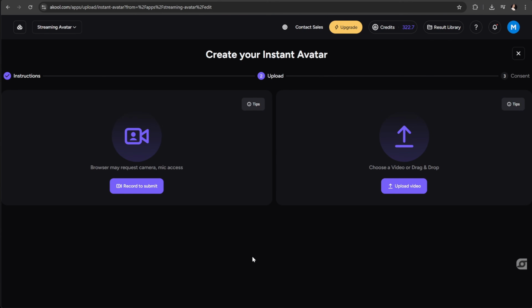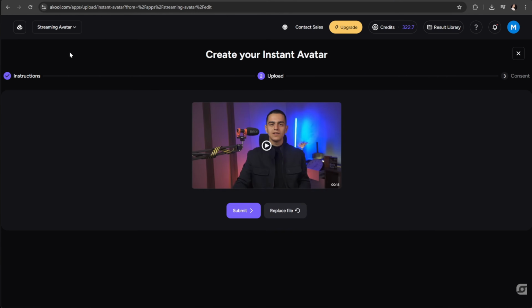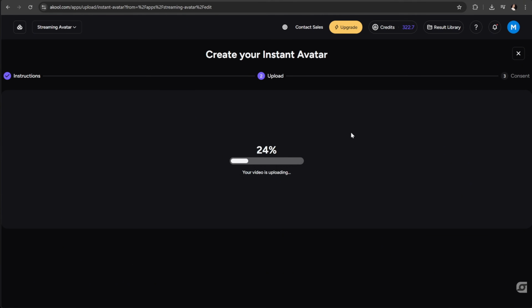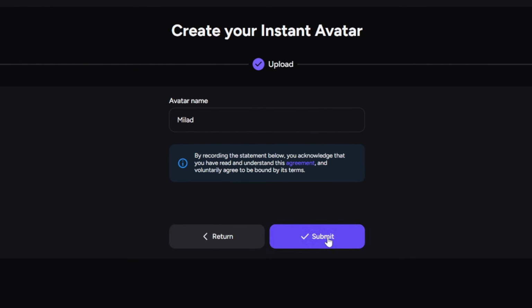In the next step, you can either record a video directly or upload one. Let's choose the Upload option, and I'll select a short video around 30 seconds long. Now let's click Submit, and there we go. The video is uploading. Once the upload is complete, the system asks us to pick a name for our avatar. I'll type in a name, then select Submit.